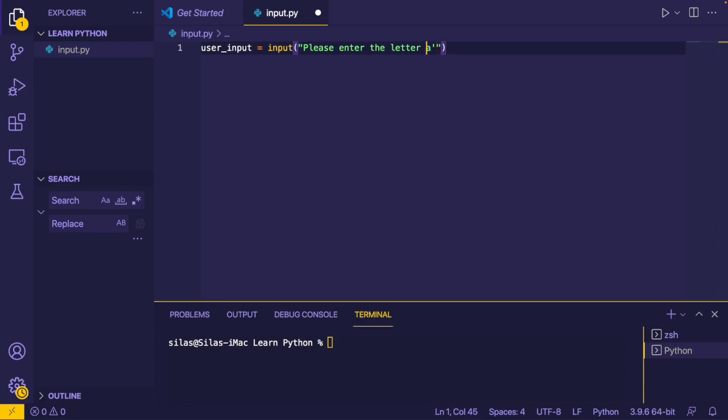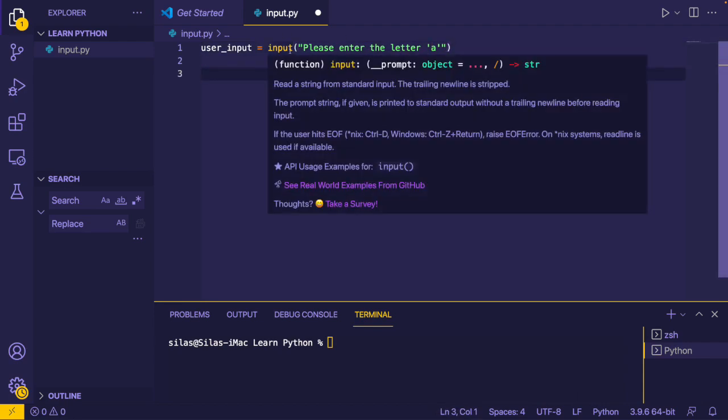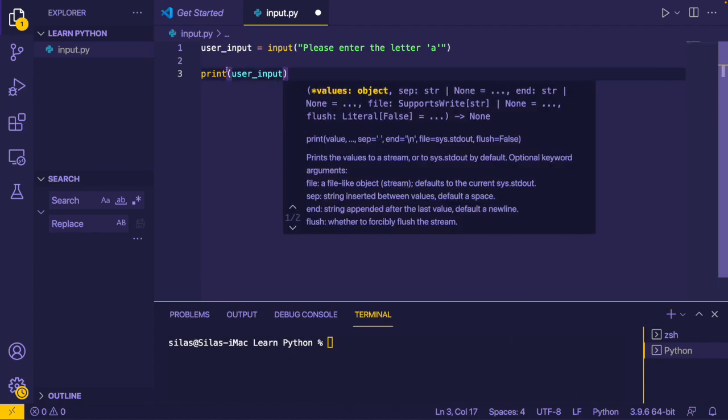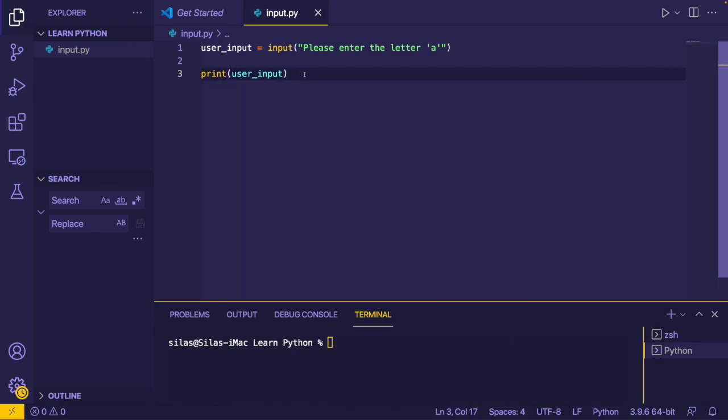A. And this is going to tell the user to enter the letter A. So now once we do that, whatever the user enters, it's going to be stored into this user input variable. So now all we can do is just print the user input, and this will print the letter A, if we type in the letter A, of course.